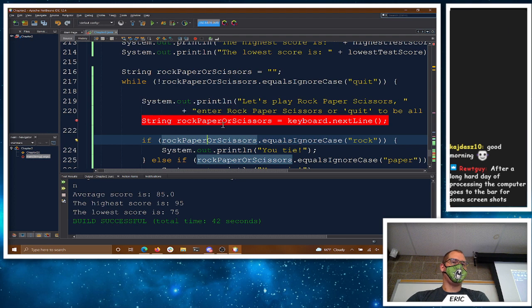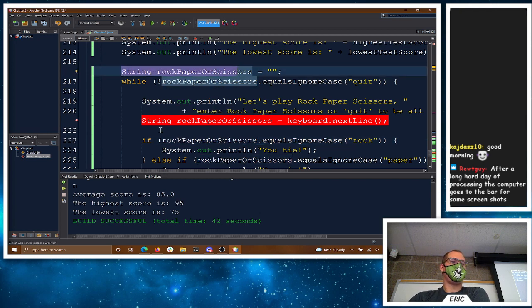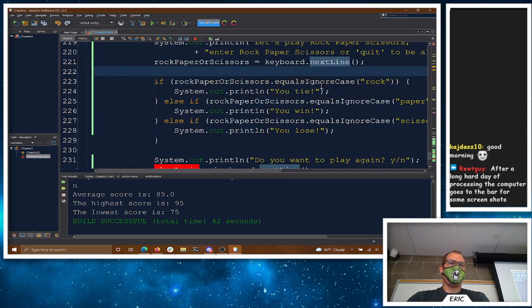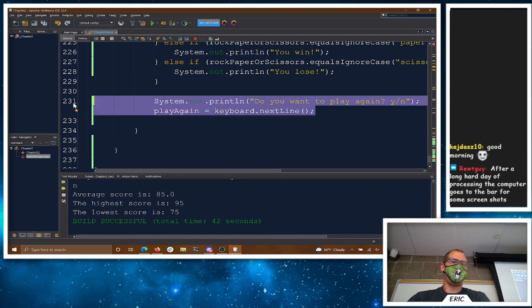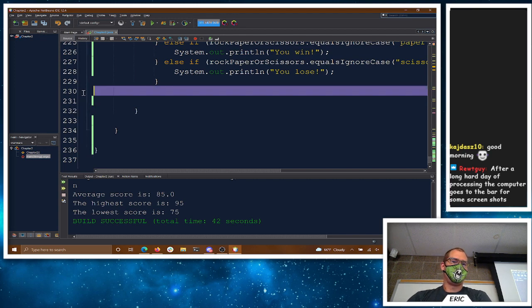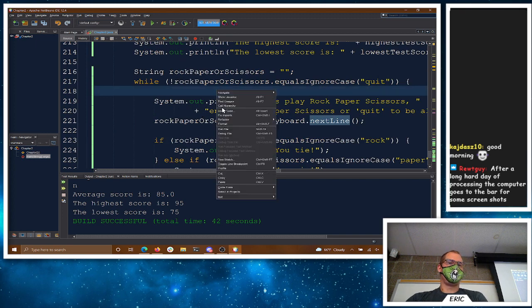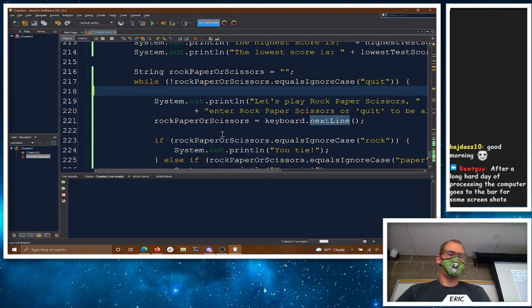Now it's still yelling at me here. It's saying variable rock, paper, scissors is already defined in method main. So if you already told Java it's a string for rock, paper, scissors, you don't need to tell it it's a string again. We can just say, oh, change the value, please. Assign it a new value. Okay, and then if they entered rock, we tie. If they entered paper, we win. If they entered scissors, we lose. And we don't need to ask them if they want to play again or not, because it's just happening. Right, so let's try that. Let's see if we can play rock, paper, scissors.